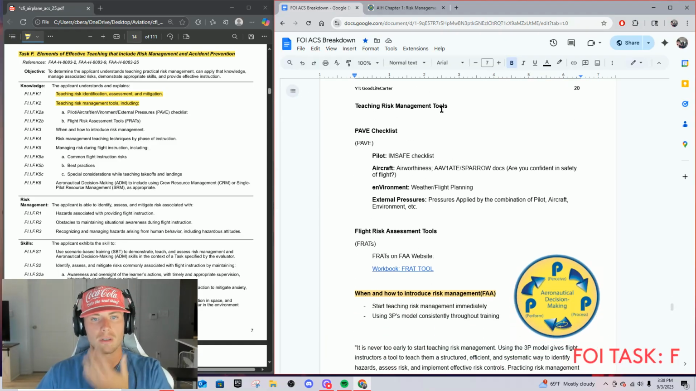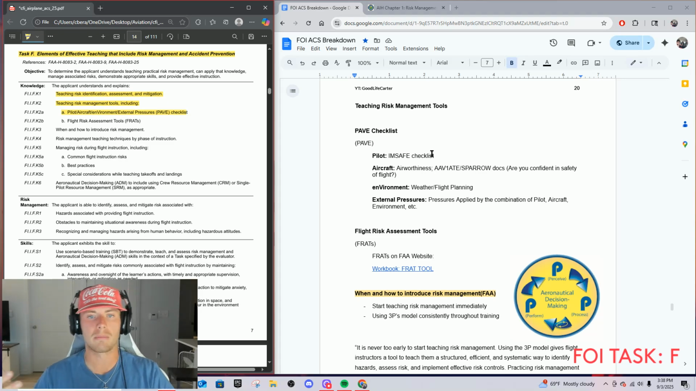Okay, and then here are the teaching risk management tools. That'll be our first one here. First, we have PAVE. We should all know this one. It's going to be your personal checklist. You should do it for every single flight, whether you write it down or it's a mental thing.